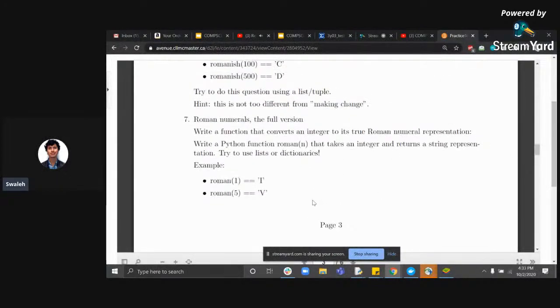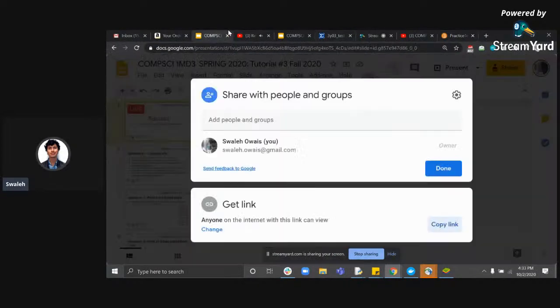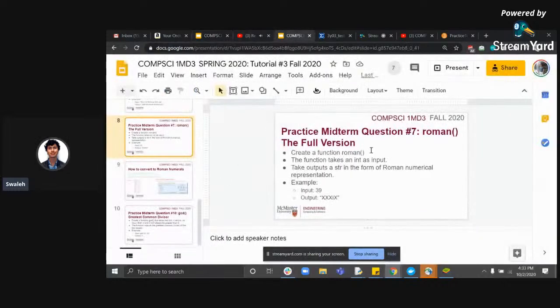Roman numerals. And essentially, in this question, what we have to do is make a function called Roman that takes a number as input and outputs the Roman numeral equivalent to that number. So for example, if my input is 39, my output would be XXXIX.